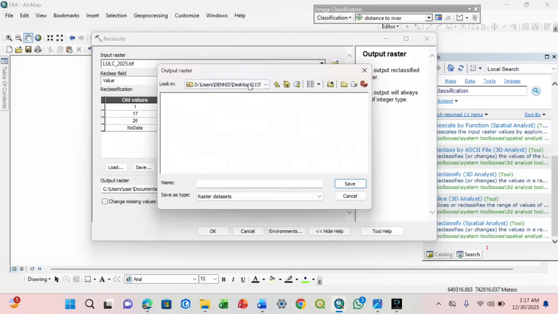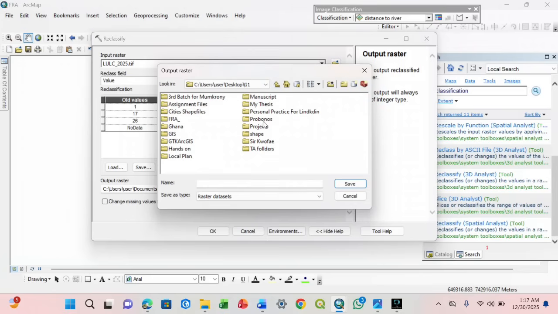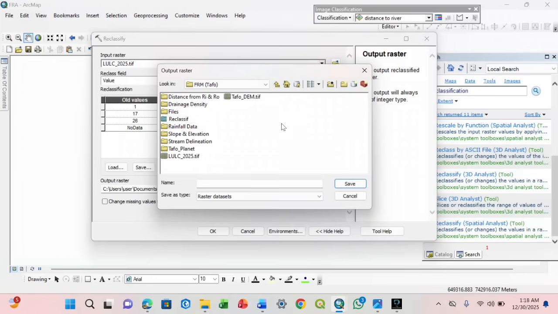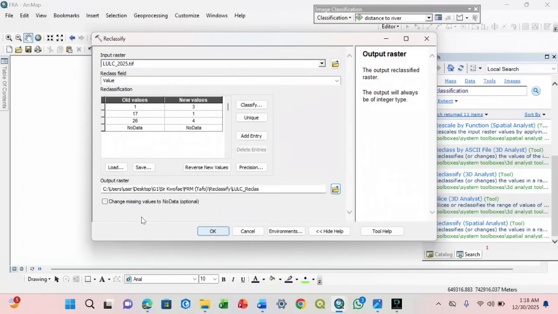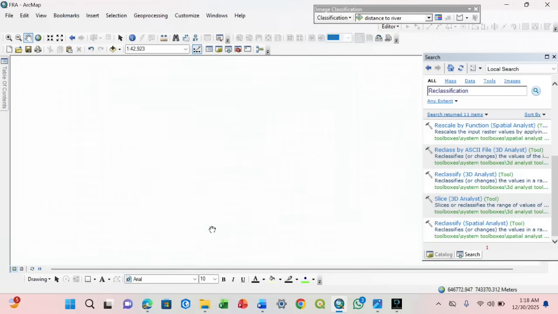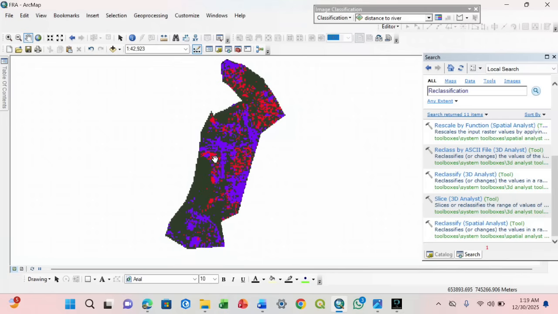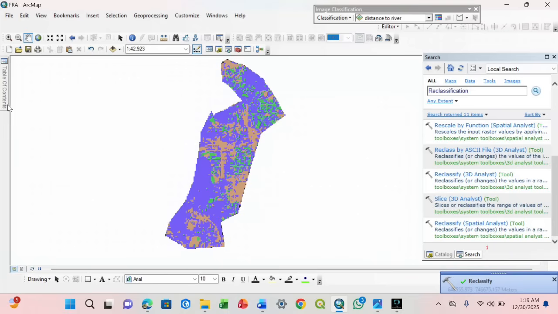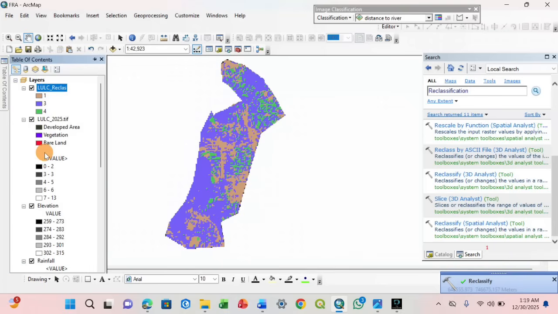So you come here. I am locating the folder. Reclassify. LULC. Reclass. Save. Then you check this. So the reclassification for the land use land cover map is done. The next thing that we are going to do is slope.